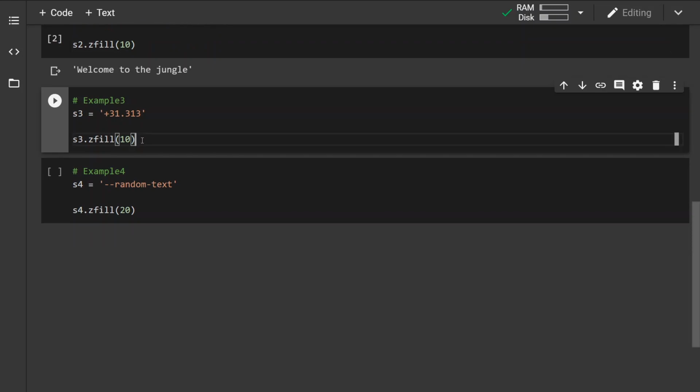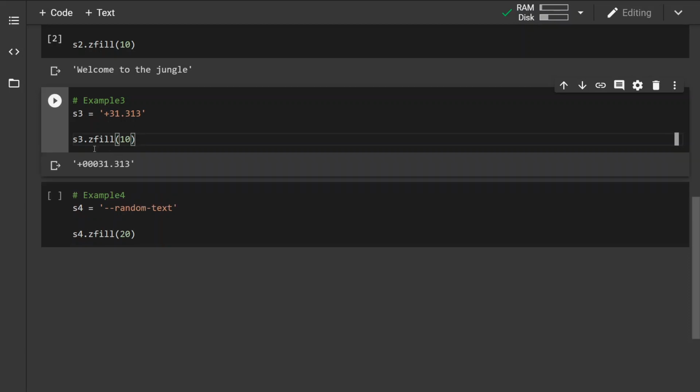In this third example, we have a sign character in front of the string. In this case, it's plus. And so if we run the zfill method on it, the padding or the 0 characters will be appended after the sign characters, after the first sign character.